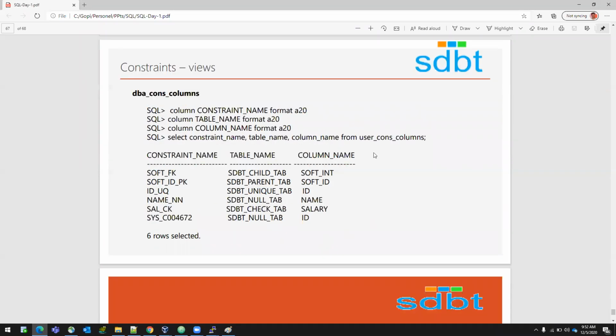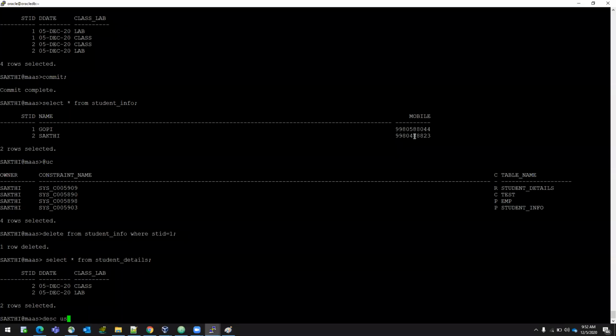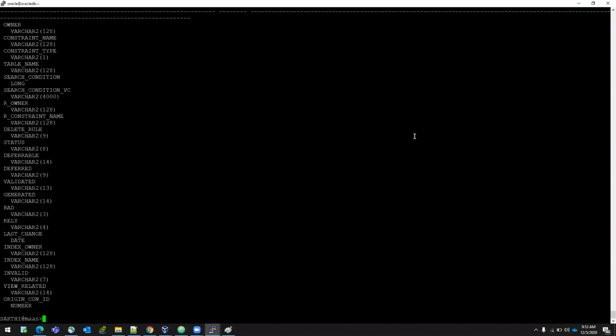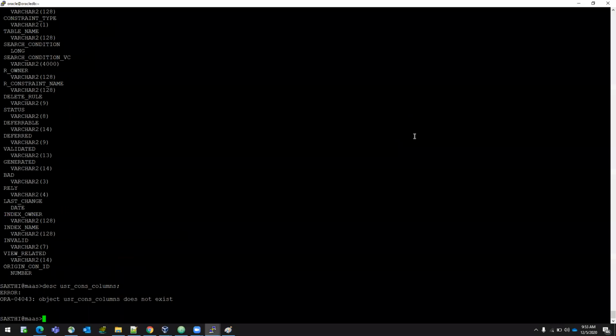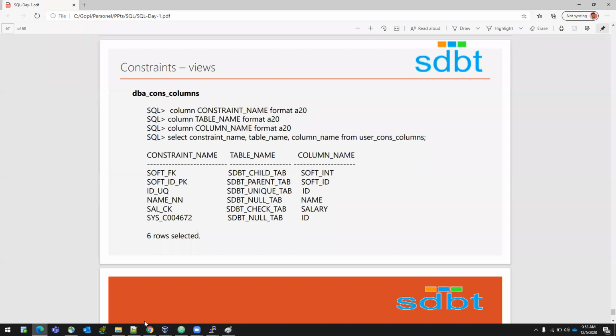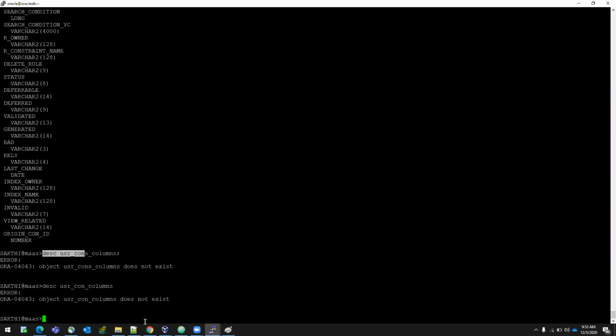Everything is done. Okay. There is one more view called user underscore cons underscore columns. So for constraints, you need to check only two things. One is user underscore constraints. Another is user underscore cons underscore columns. Wait, what happened? User cons columns. It's user underscore cons underscore columns.